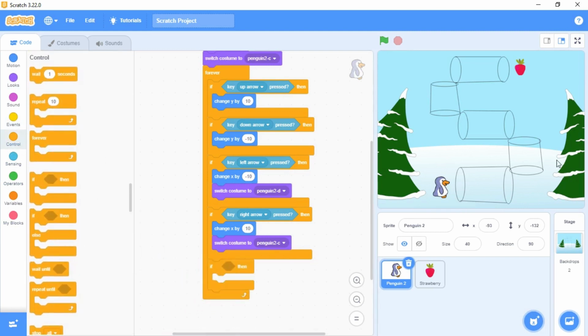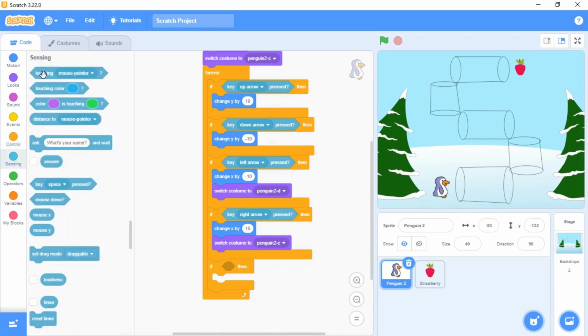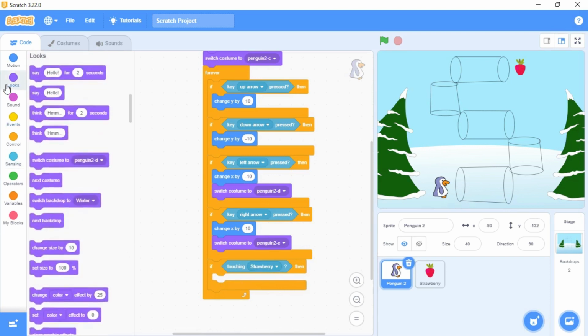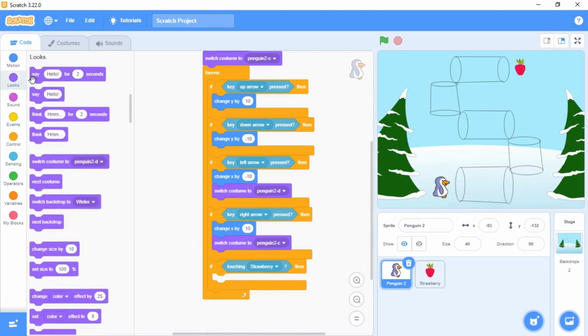When the penguin reaches or touches the strawberry sprite, I want it to say yummy strawberry. So, go to the sensing menu and we will use the touching mouse pointer block. Click on the drop down and select strawberry. If the penguin is touching the strawberry sprite, then we will make the penguin say yummy strawberry for some seconds.